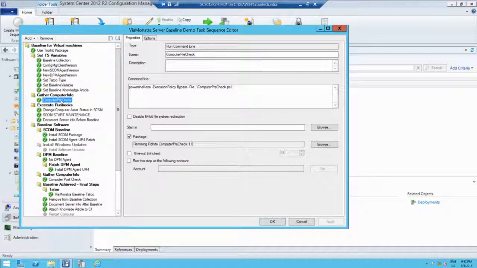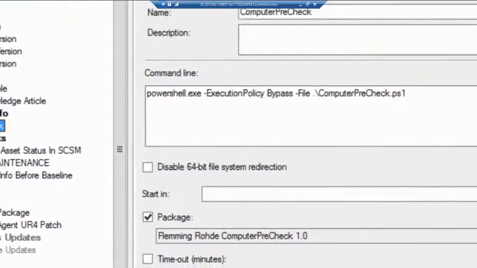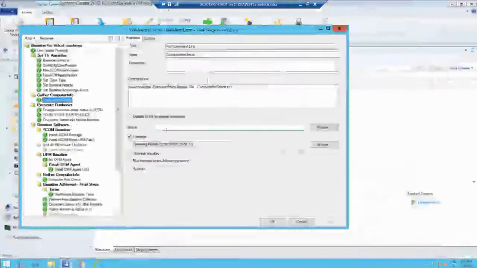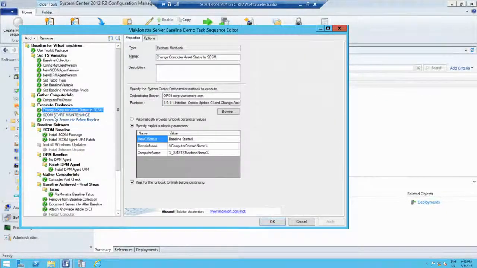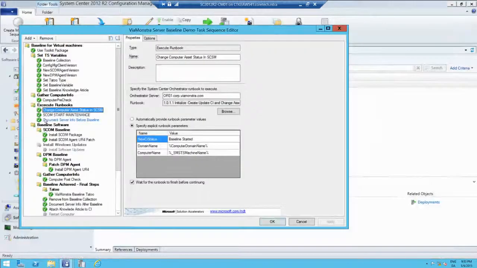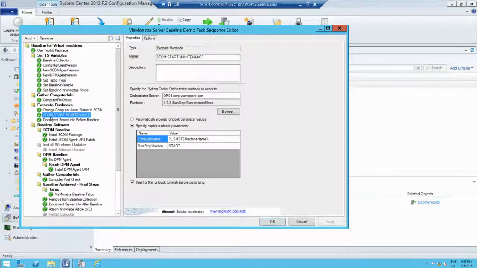Then we're going to do a computer check. We have a PowerShell script here that will go in and figure out what we actually need to apply, and whether any of the versions are already installed. We're going to execute the runbook, so we will change the asset status in Service Manager. Right now, the asset status in Service Manager is deployed. Once I start the deployment, you will see I have a deployment going on. If I move into the Service Manager console, I can see I have a baseline deployment going on in here. We're going to put Ops Manager on the machine into maintenance mode.